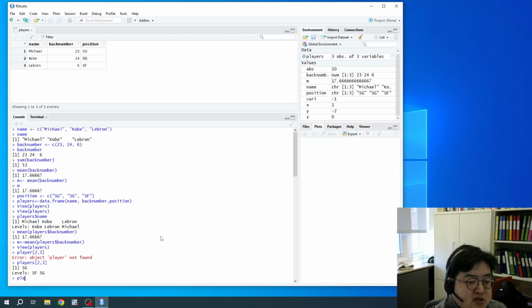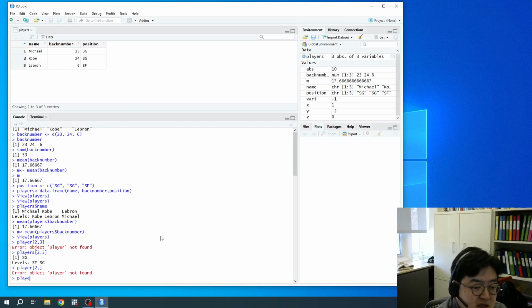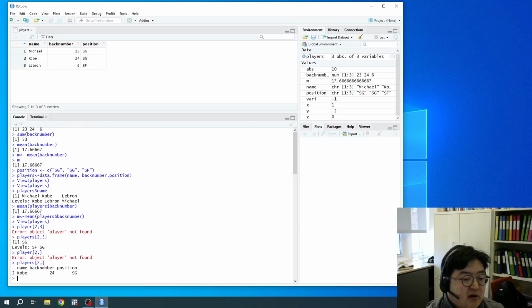So this is how you index it. Or if you wanted just the second row and everything across columns, then you can just leave the column argument empty. If you leave the column argument empty, then it will return everything from the second row. Second row is like this.